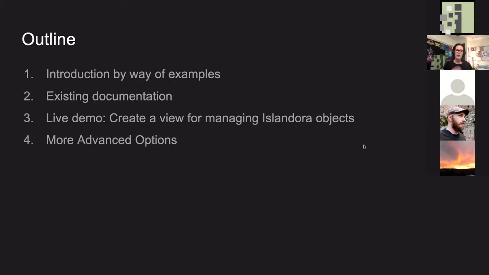So I have a short outline. We're going to introduce views by way of a few examples of views that you might have seen before, point you to some amazing existing documentation. I'll do a live demo where we're going to make a view for managing Islandora objects in the Islandora sandbox. And then I'll point you in the direction of some more advanced and cool things that you can also do with views.